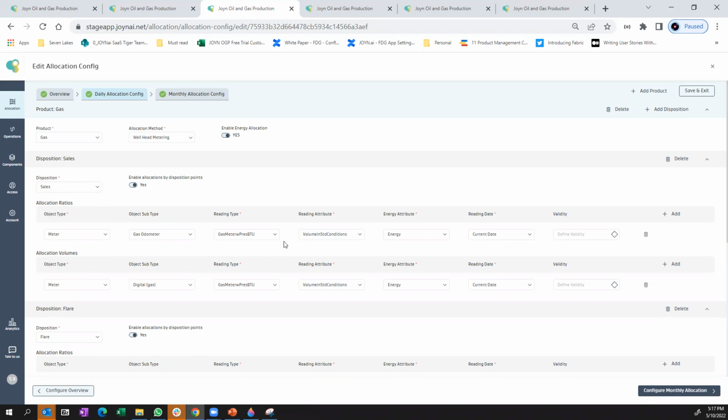What we see here is the daily gas meter reading, or the gas meter pressure BTU reading, has an attribute called volume in standard conditions, which is being used for the volume allocations. Similarly, for the gas check meters, which are of the type digital gas, we have the same type of reading called the gas meter pressure BTU, whose volume in standard conditions is the reading attribute for the volume source.